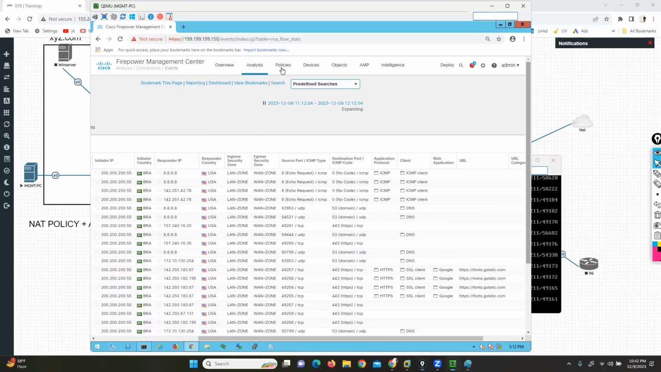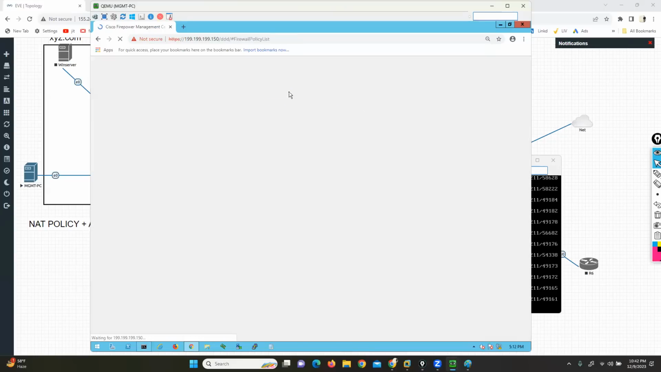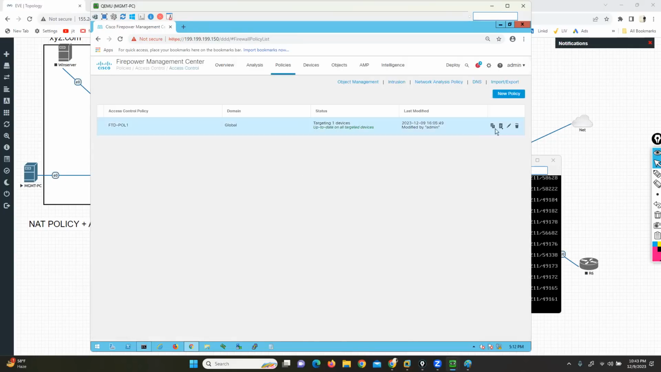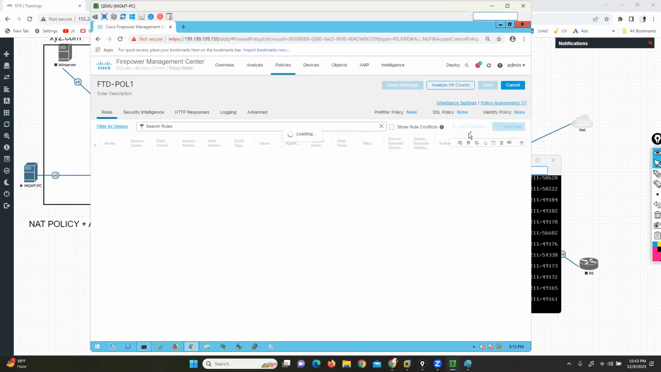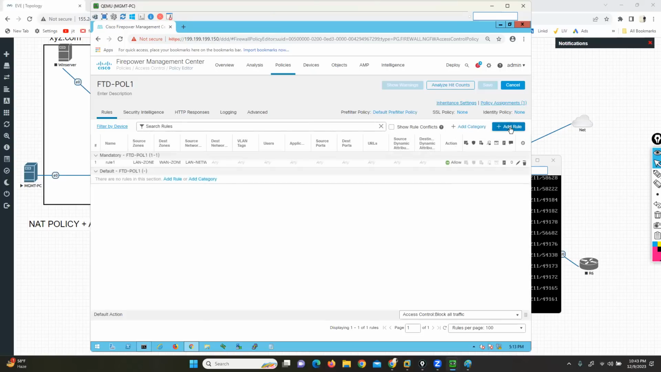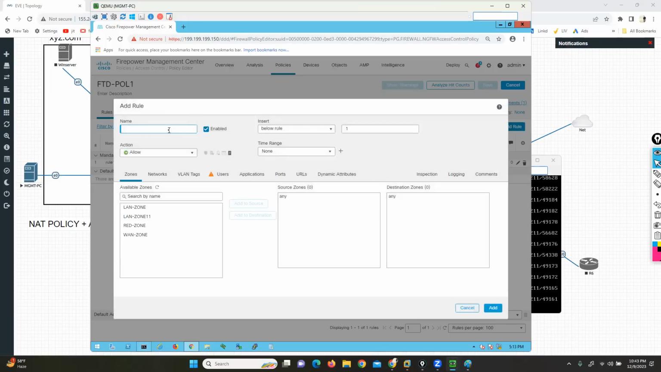Okay, let's go into the policy, everyone. In policy, I'm creating a rule. Let's create a rule. Add rule. I'm giving it a name, rule 2. Now, if traffic is coming from LAN zone trying to go to WAN zone, network.